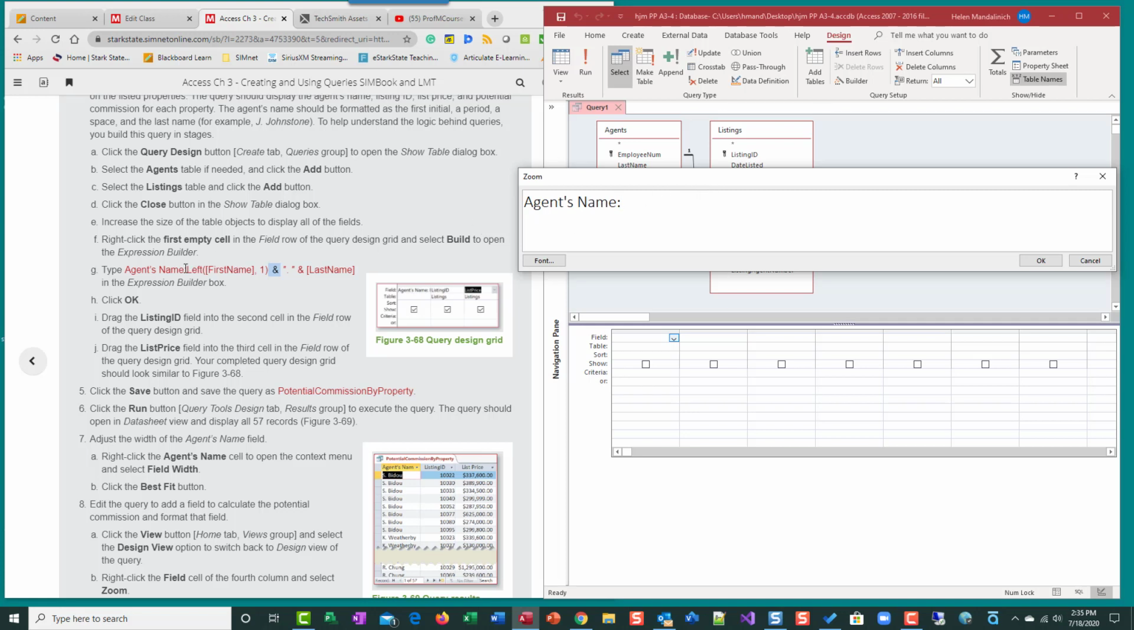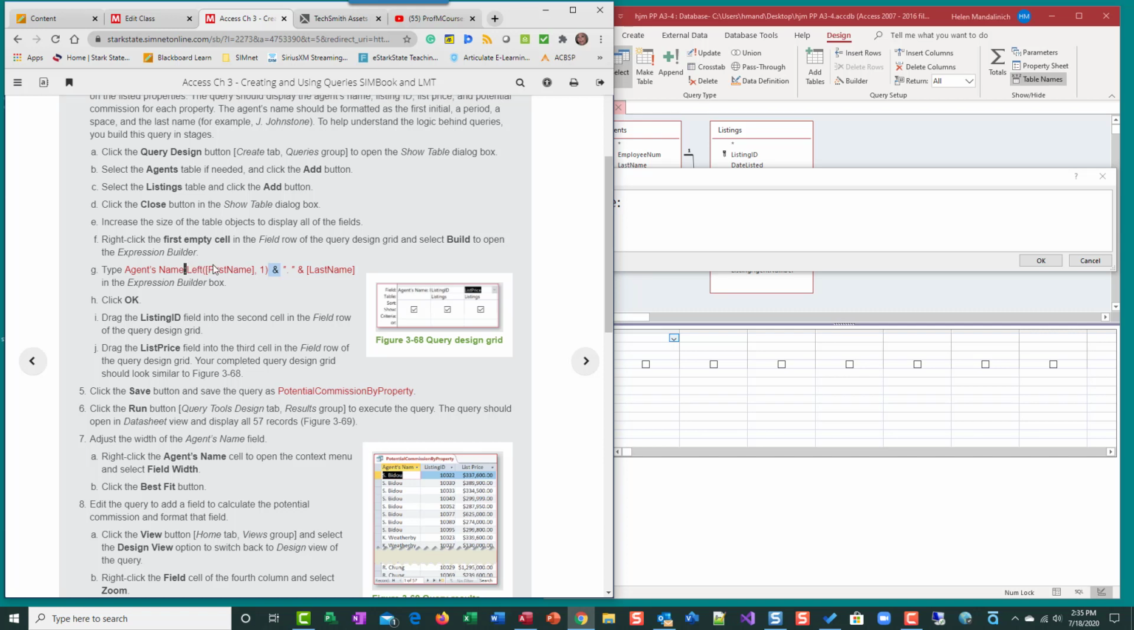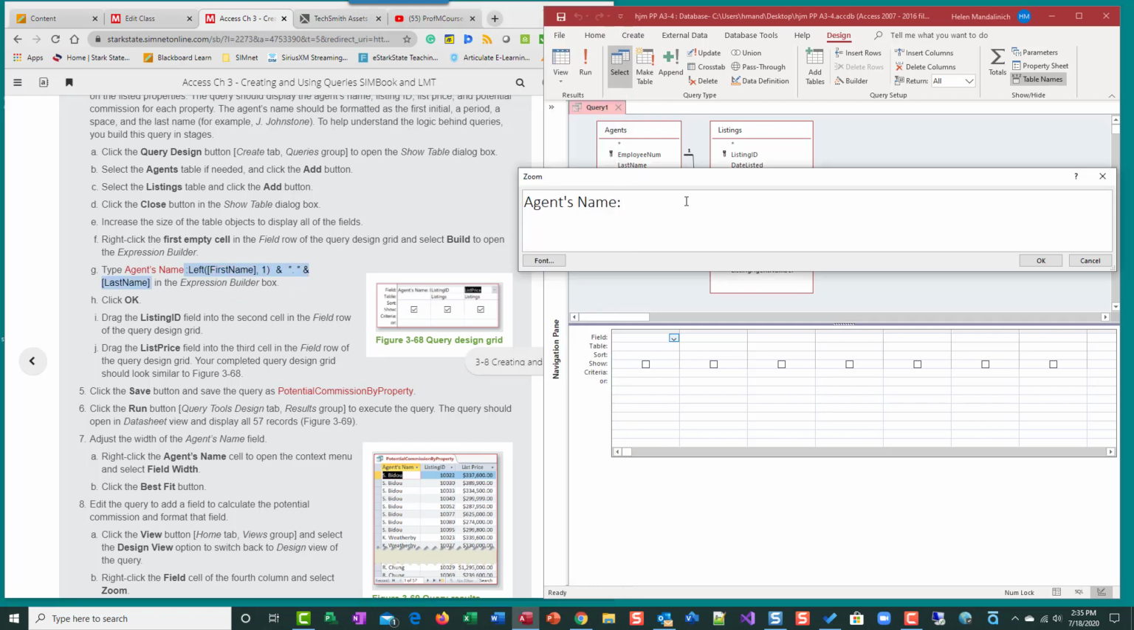So if we look at this formula over here, this is what we're going to type in. The first thing that I want to talk about is, do you see how first name is inside square brackets? These square brackets tell Access that this is a field name, not the words first name, right? It's an actual representation of a field in a table. The square brackets do that.